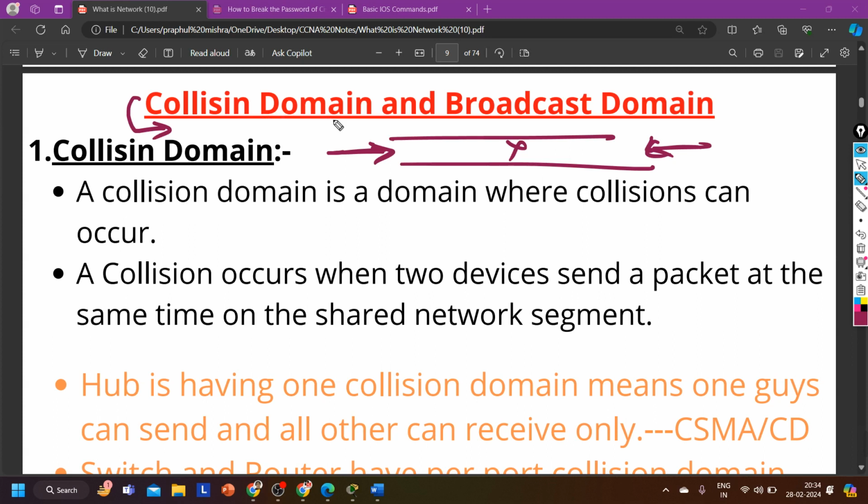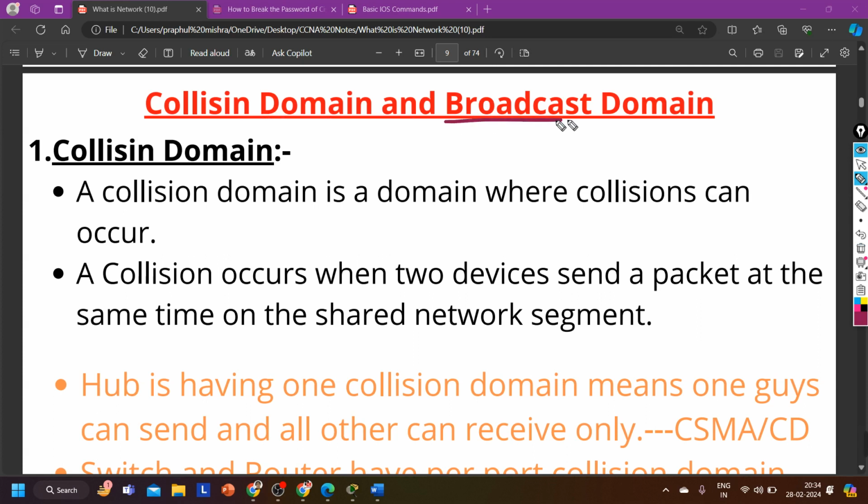And guys, broadcast means what? One to all. And again, domain means area. So the domain where a sender device is sending traffic and all devices are receiving it, that domain is known as what? Broadcast domain. So one to all in an area is known as broadcast domain.